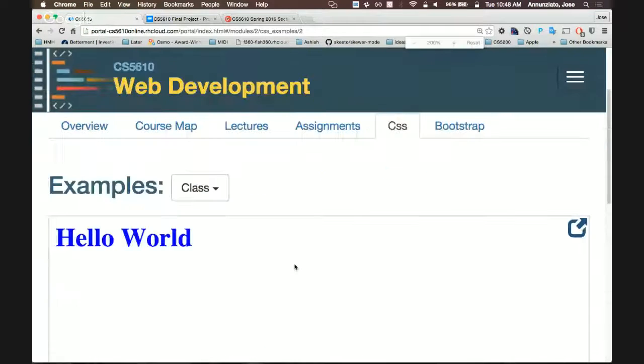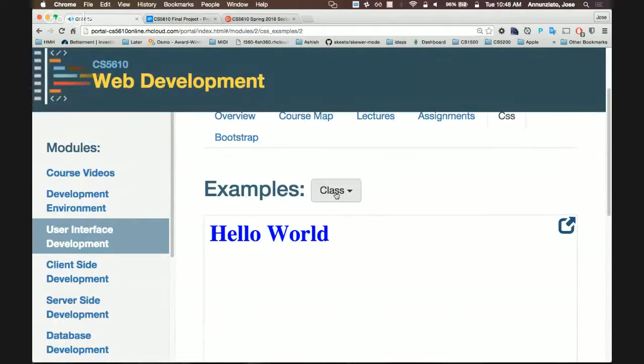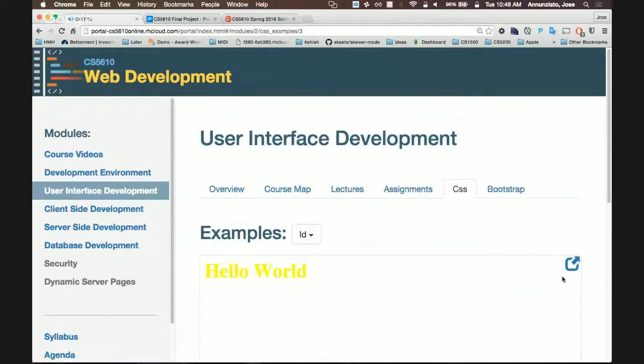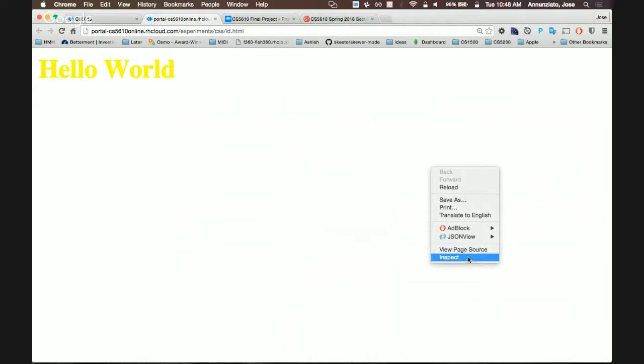Oops, sorry. I guess yellow is not a good color.